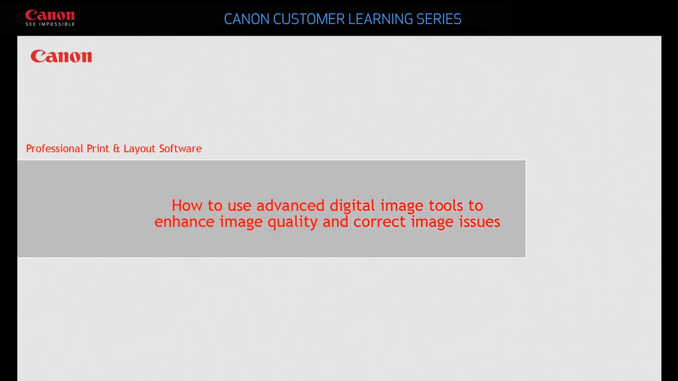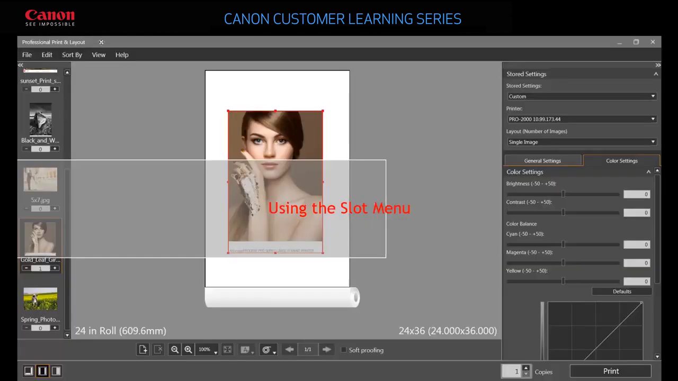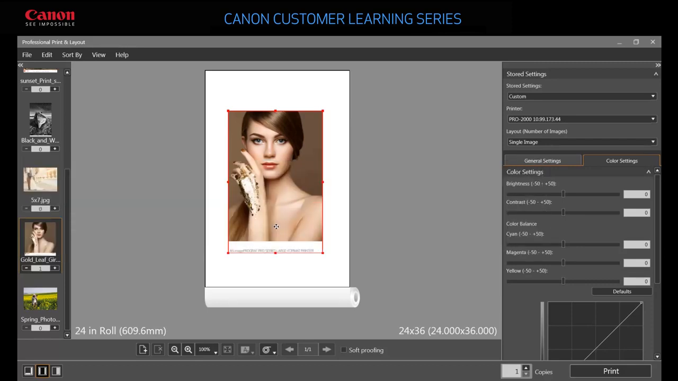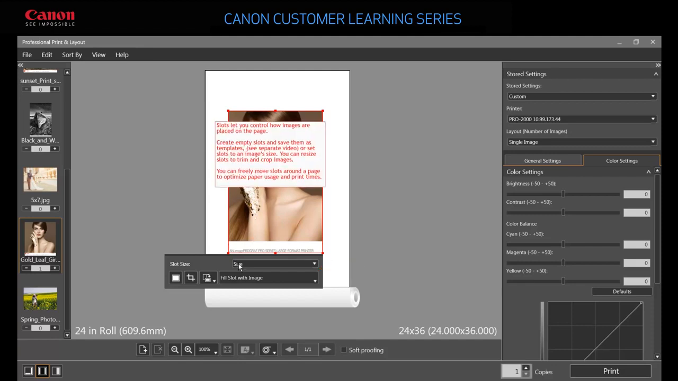In this video, you'll learn what advanced settings exist for your image layout and print needs. Click an image or an empty slot in the preview area to display the slot menu. Slots are containers that hold images on a page, indicated by red borders. The slot menu lets you control slot size and appearance in your layouts.